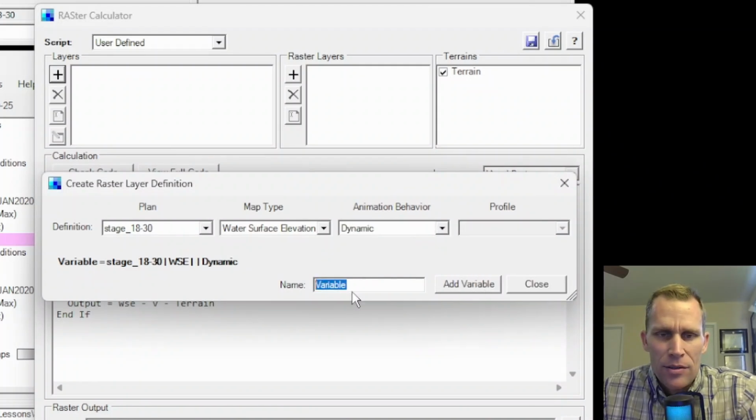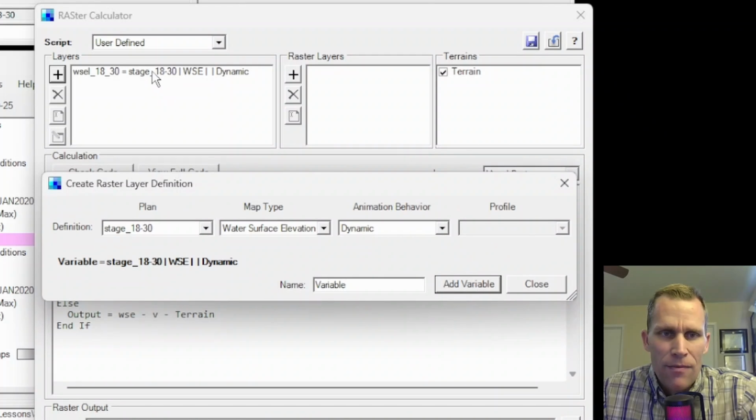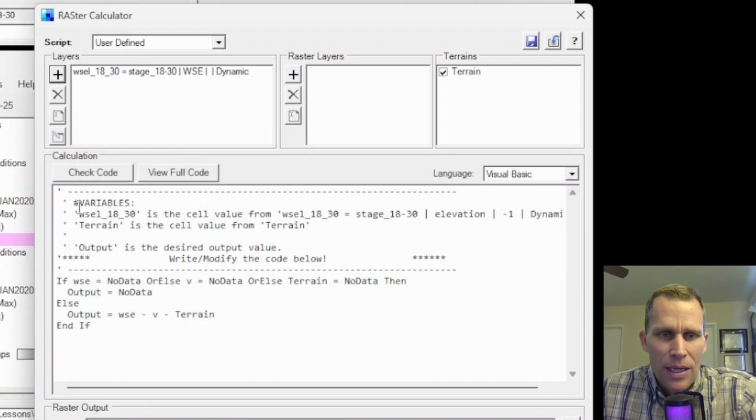And then down here, I need to give that variable a name. So I'm just going to call it WSEL18_30 and then click on add variable. All right, so that variable has been added now. You can see up here. I can add another variable if I want, and maybe I will a little bit later. But now it's also been added to my list of variables right here. And now I can add it in the script.